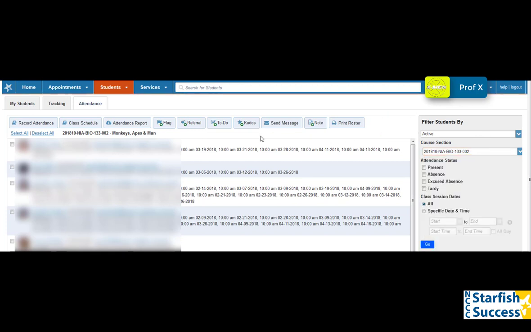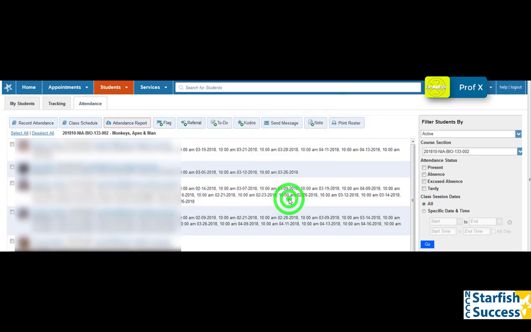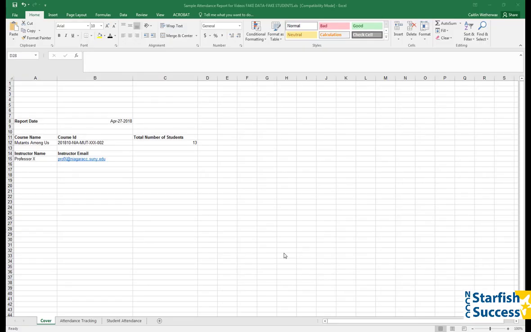Now, there's a couple different options you have. There is an option right here to click attendance report. It looks like a little cloud with an arrow pointing down. And all you need to do is simply click on that, and it's going to ask you if you want to open that with Microsoft Excel. You just say OK. And what it's going to do is open up for you in Excel, and it's actually opening up in my other window, a report on students.